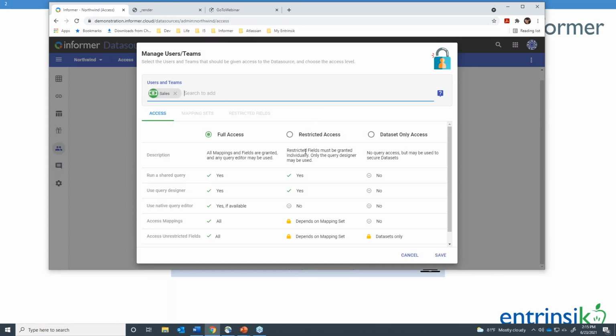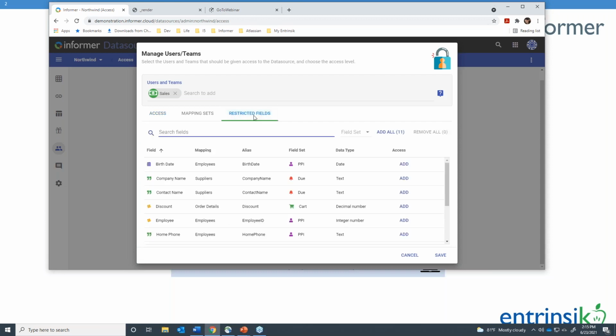And for the sales team, we'll give them restricted access. Now, as soon as I toggle this, you'll see that the restricted access fields, these two tabs, became available to me, which means I need to go into those restricted fields and decide which of these I'm going to give access to the sales team.